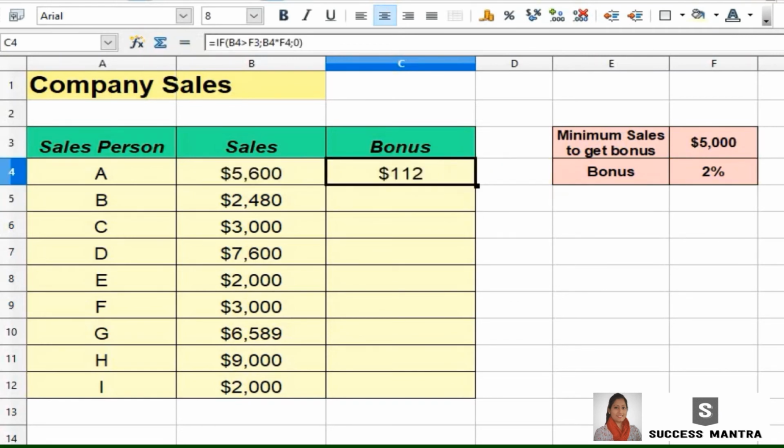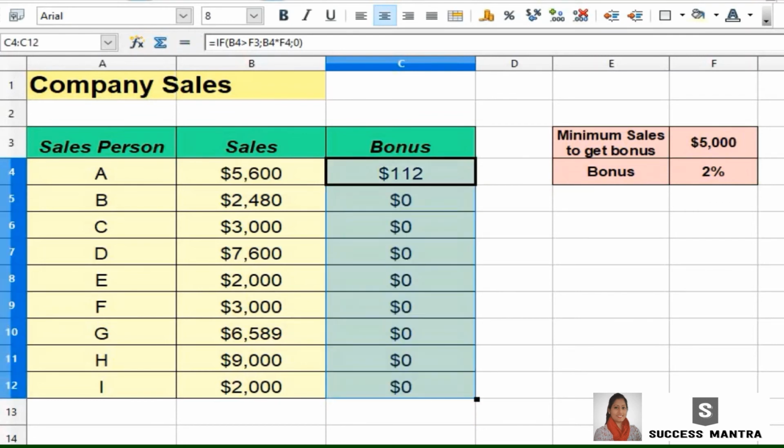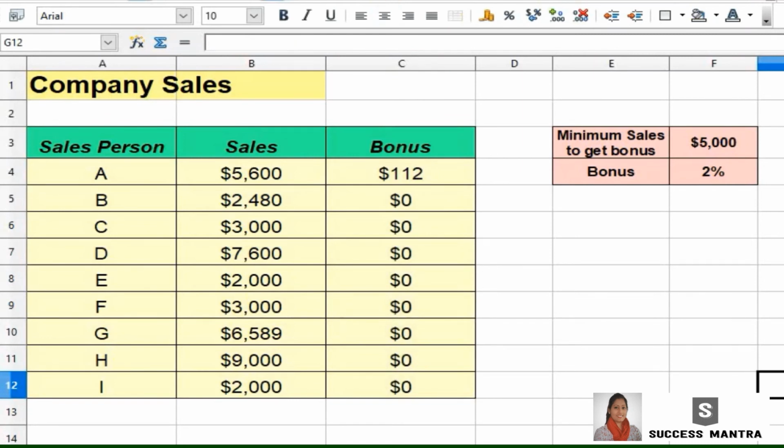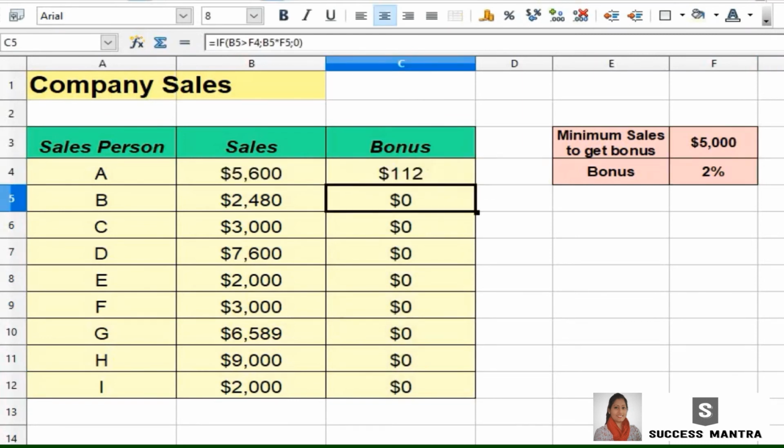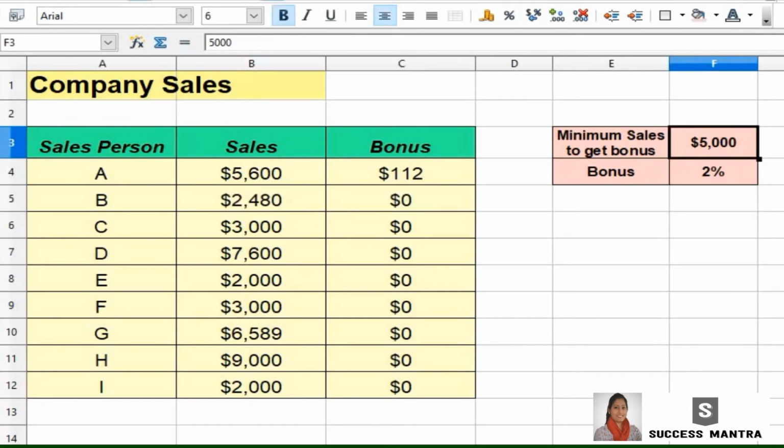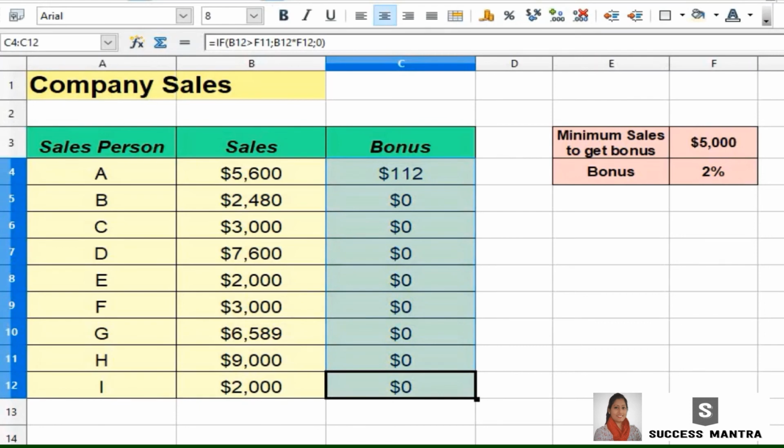Now we drag the formula to the remaining cells. What happened to the remaining cells? Let's check the formula. See, in the second cell, we haven't made the cells of 5,000 and 2% absolute cell references, because we want those cells to be constant. Their values won't change even if we copy the formula. If you have seen my previous video about relative and absolute cell references, you know how to make a cell an absolute cell reference. So let's change the formula.